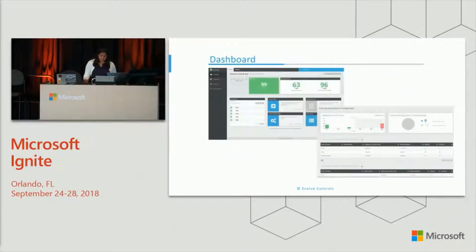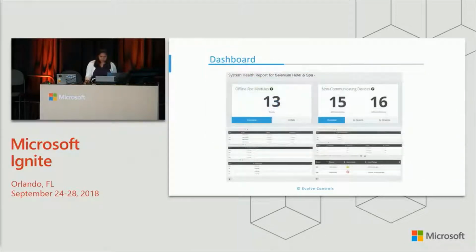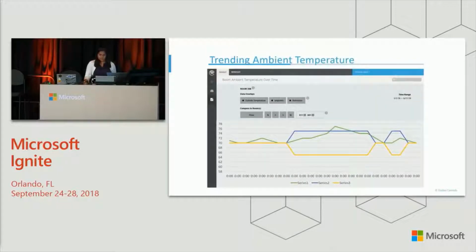And these are the dashboards that are available to our clients. One of them is showing the health of a hotel, and we have the ability to drill down to the room level. The other is the HVAC utilization. This one shows the issues that are there in the hotel by room and by the device level. And the third kind is the trending of ambient temperature over time, and that is being powered by Power BI.